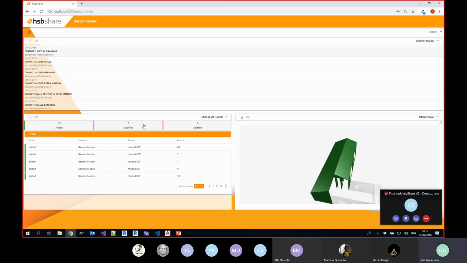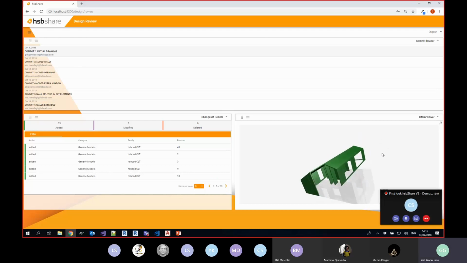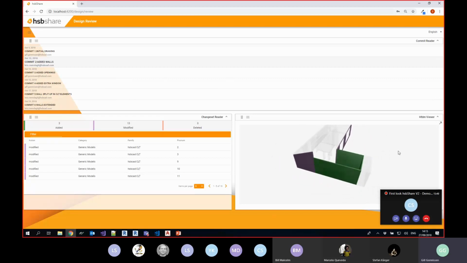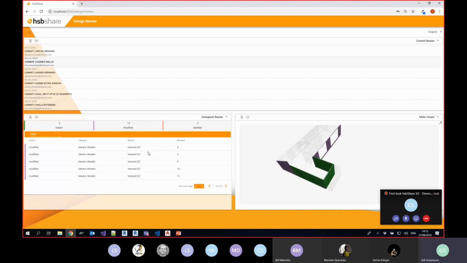In this widget itself, we can see the different items that are inside this change set, and we have some information visible on these elements. For example, these are all CLT panels, and they have a POSNUM here in the data grid. Now, this is not really that special, but when we go forward to the second commit, we see that a little bit more information is visible, because we see that 13 elements have been modified and 3 elements have been added in this second commit.